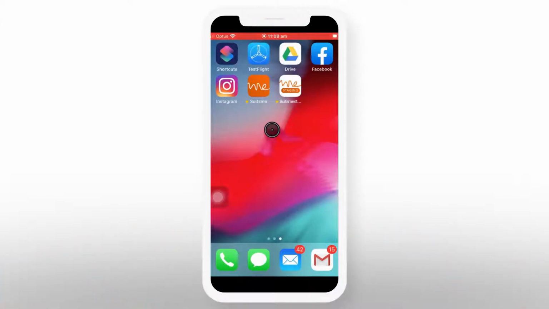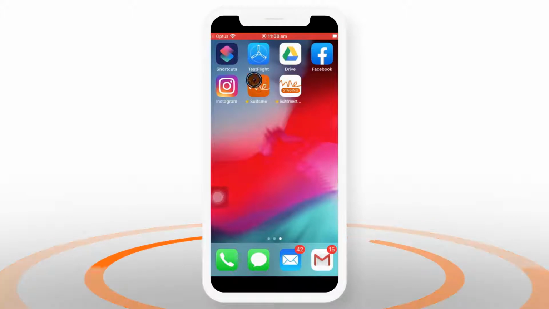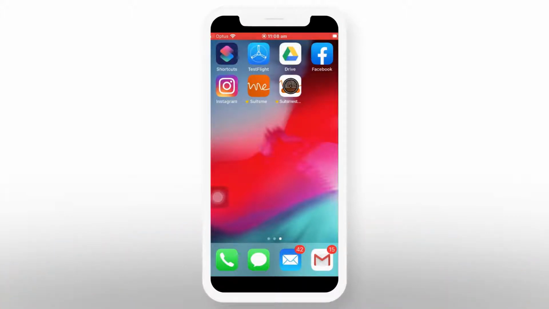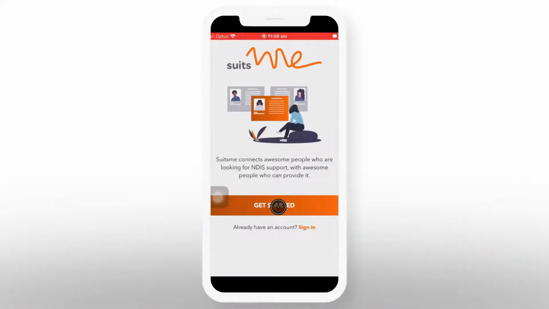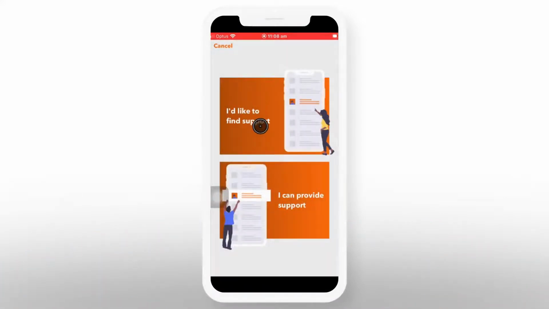I'm going to give you a demo of how you set up a client in the Suitsme app. So your app will look like this. So you'll open that. Mine looks a bit different because I'm putting in fake information. And we'll hit get started. And I'd like to find support.